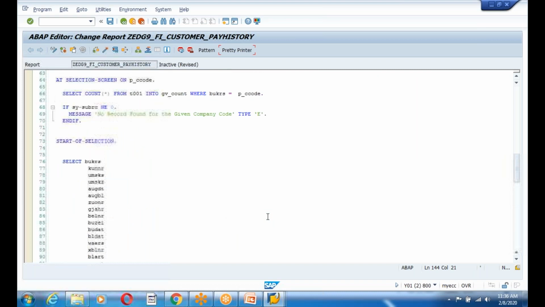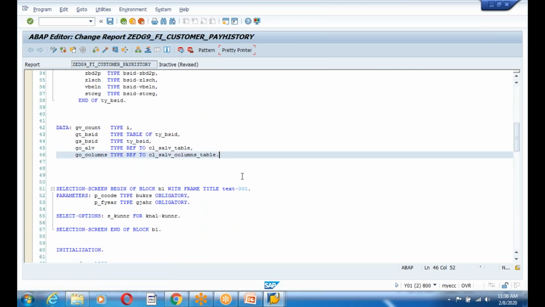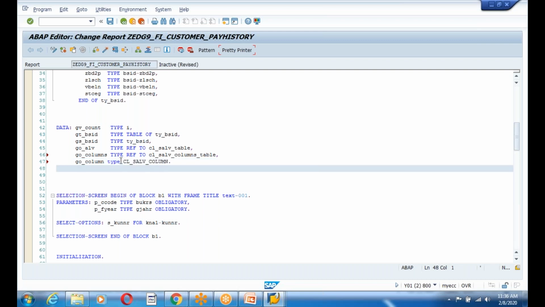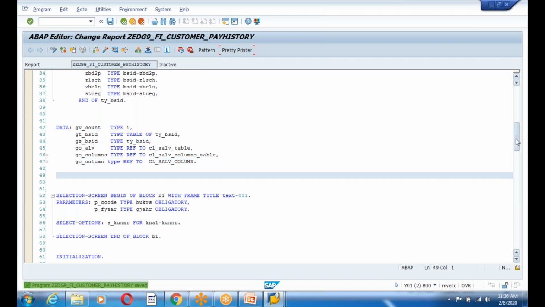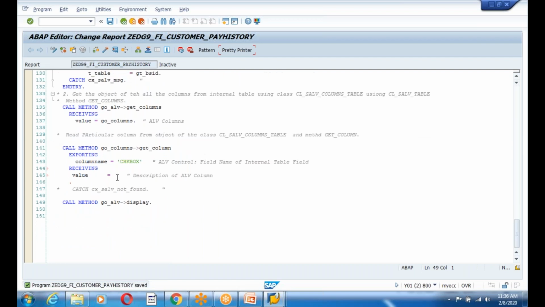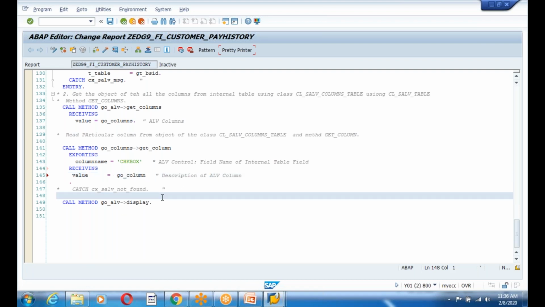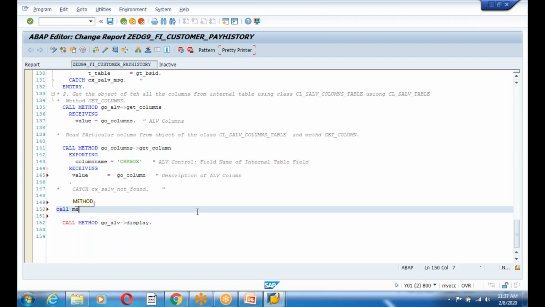Okay, I can define it with this class. Next one is GO_COLUMN, and which is the type of this class. And here GO_COLUMN, and that's it. I read an object for the checkbox column. So I use the method call method.